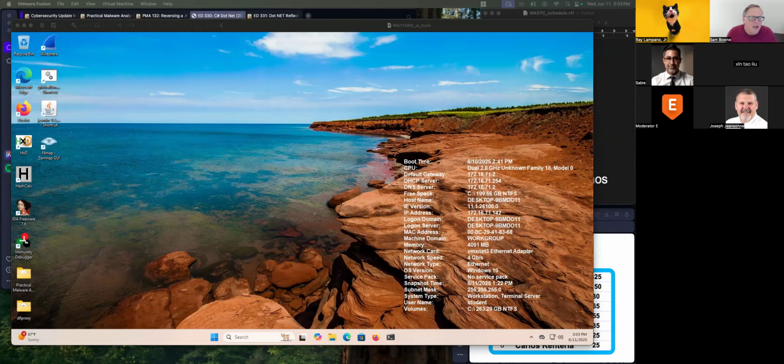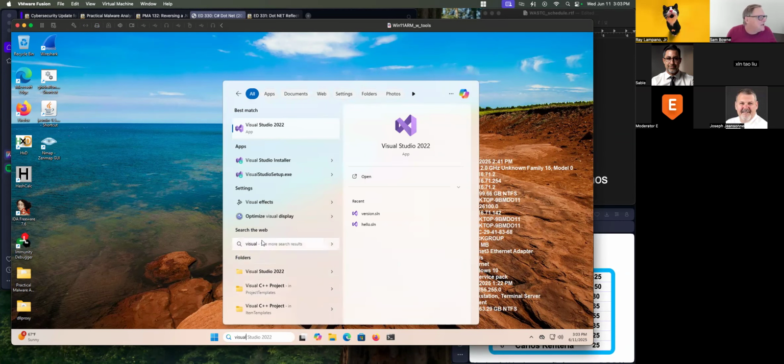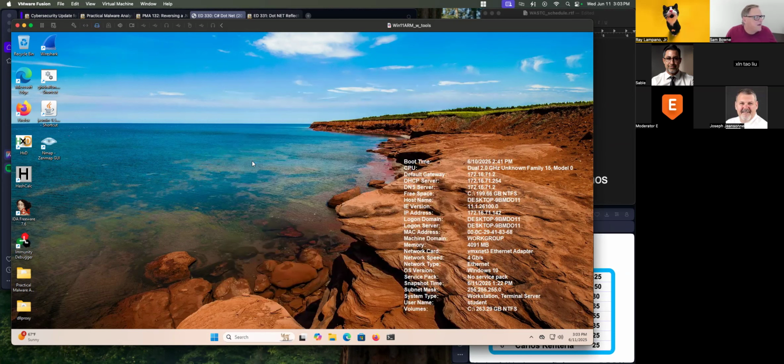All right, so we have to have Visual Studio, which we have, although I may need to install more to have the .NET. Let me try that. I should have the Visual Studio installer on here. Here's the Visual Studio installer. And I may need to add the .NET runtime environment here. Let's see what happens.